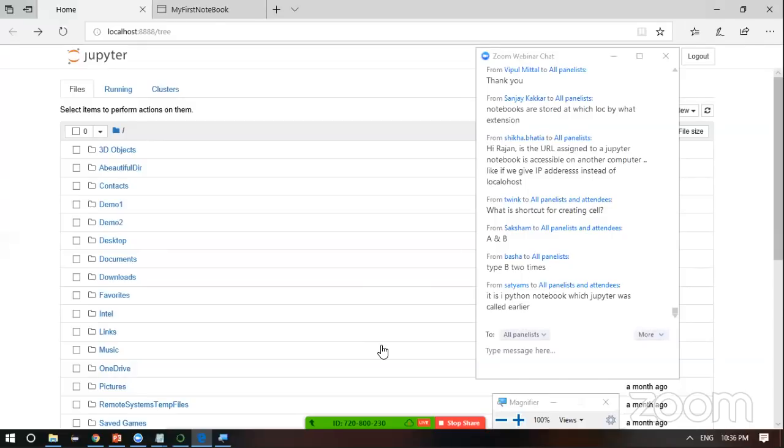Shikha, the URL is not accessible on any other computer because of its unique key code kind of thing. So it's kind of secure. But we can do that if you extract the key.